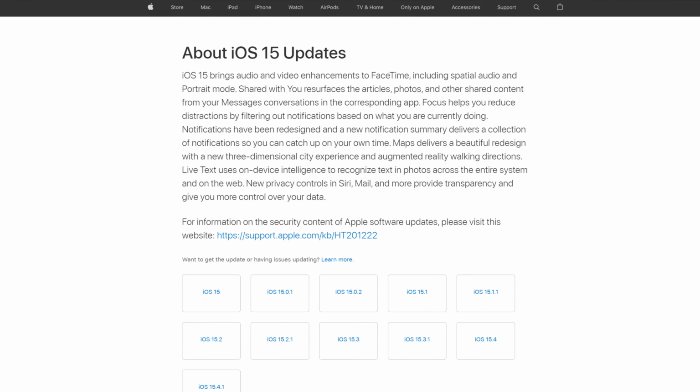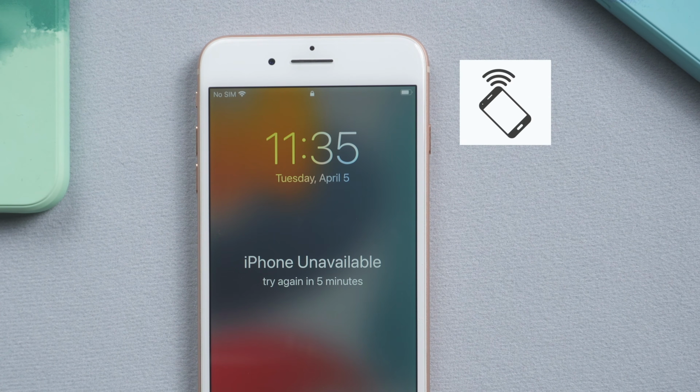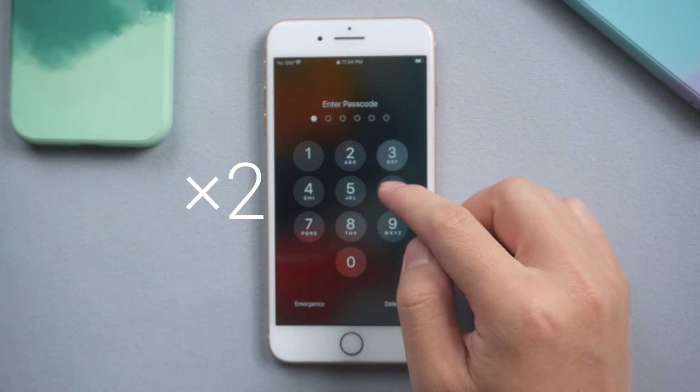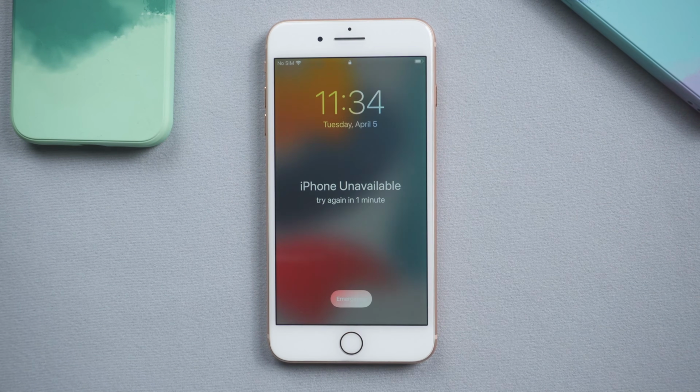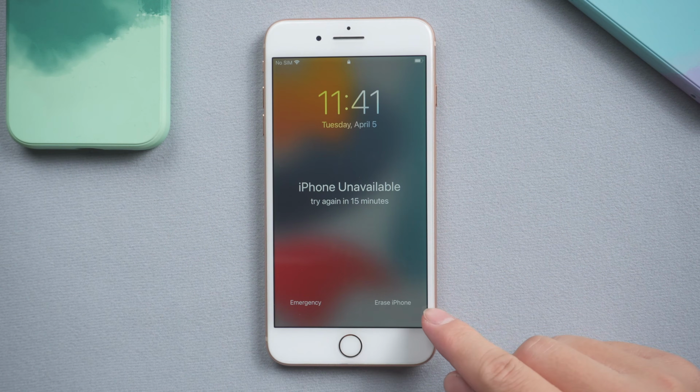With this method, we don't need to get back the passcode. Just make sure your iPhone 8 is on iOS 15.2 or later, and connected to a cellular or Wi-Fi network. Apple ID is needed too. Then we keep entering the passcode. After about 7 failures, we will see the Erase iPhone option show up in the bottom right corner.